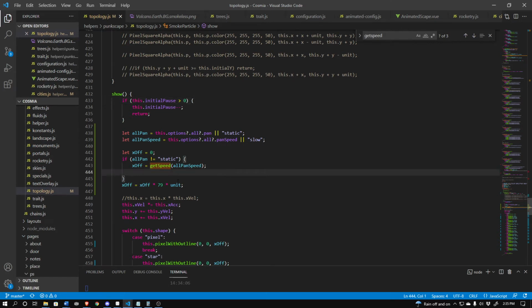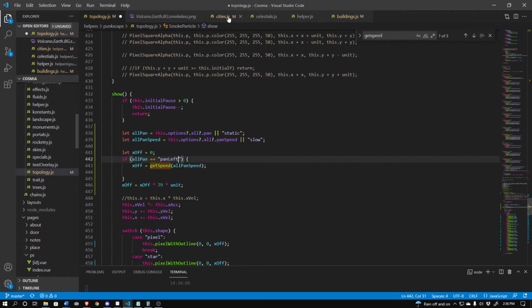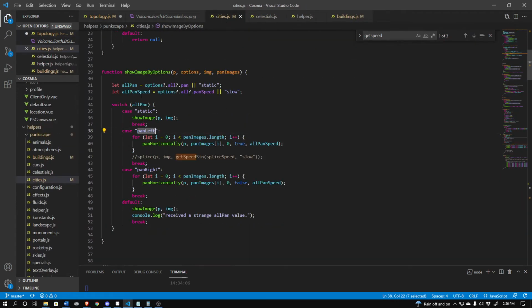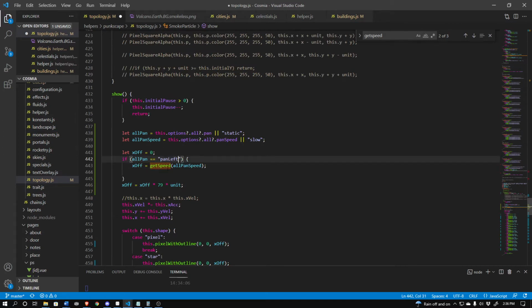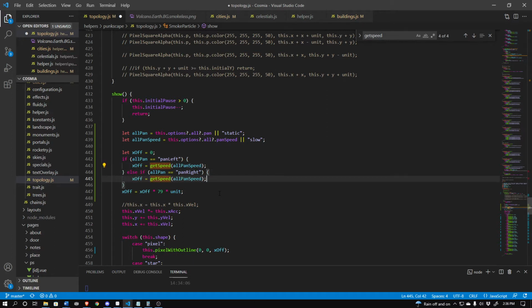I wonder, can we cheat? Can we just say, instead of if it's not static, can we say if it is pan left? And I think I capitalized that right. I need to get rid of some of these tabs, right? If it is pan left, then get the speed. And if it's pan right, we're going to get the negative speed. Minus get speed. Will that work?